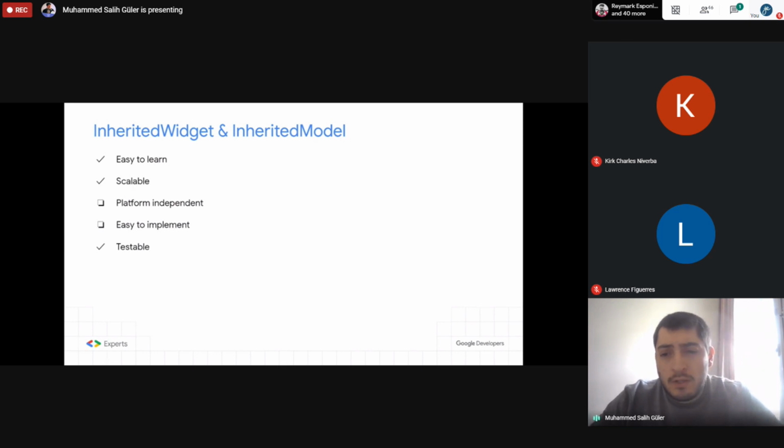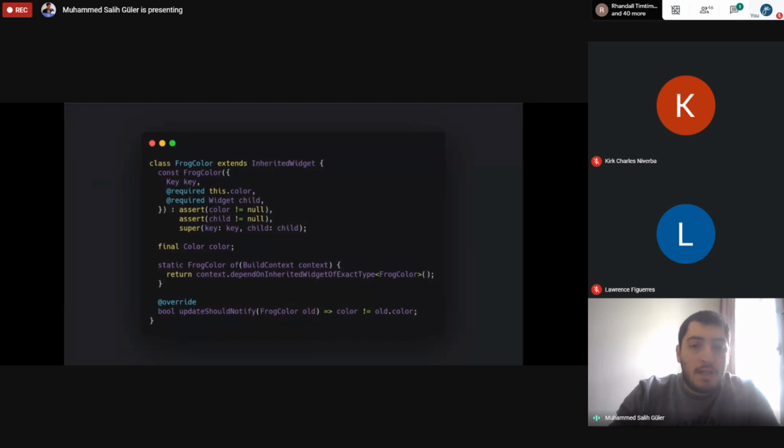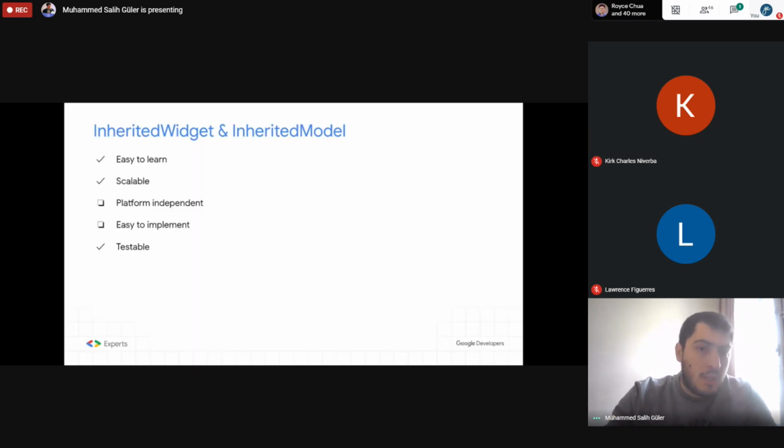Is it easy to implement? Unfortunately not. By easy to implement, what I mean is, as I said, it requires so much extra work. This is just a simple FrogColor example, but when it gets more complex, it will get even more complex. You need to implement other things like inherited models and so on and so forth. And this is not the best approach. It is an approach, but it's not the best approach. And once more, testability is not a problem.